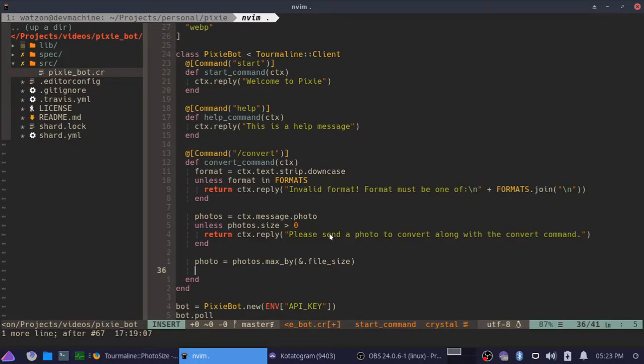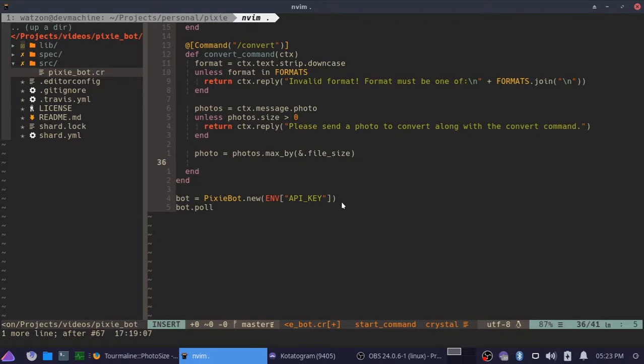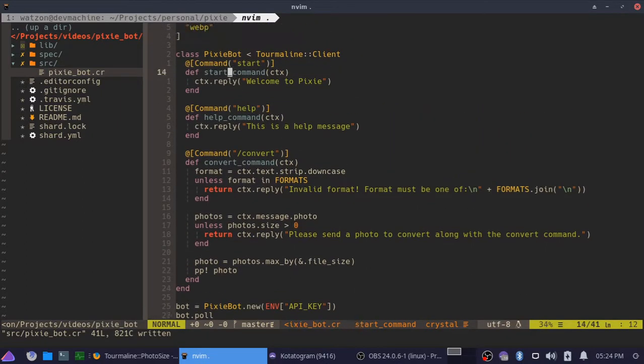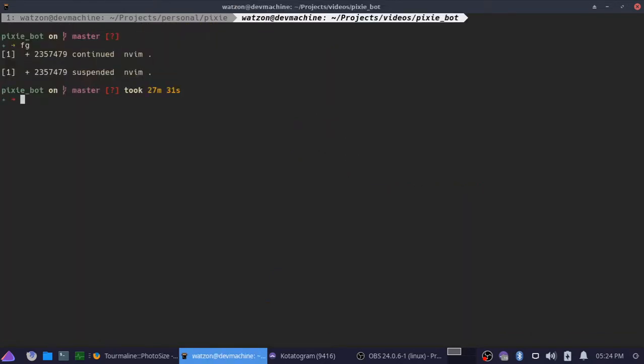So now that we have our photo, I like to test as I go with these kinds of things. So what we're going to do is just log it out to the console. And that's all we're going to do. And that's going to make sure that what we've got here currently is going to work. Let's go ahead and see if this even builds, if I have any syntax errors. So do crystal run source pixiebot.cr.